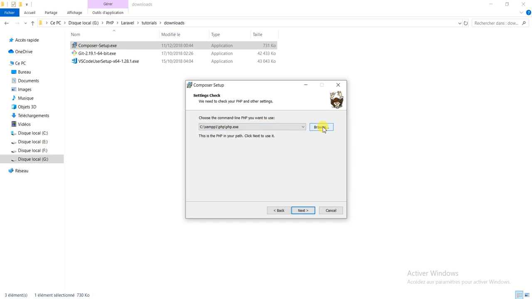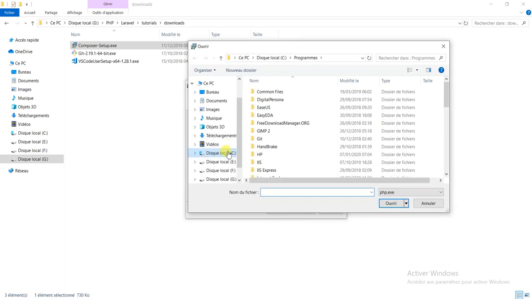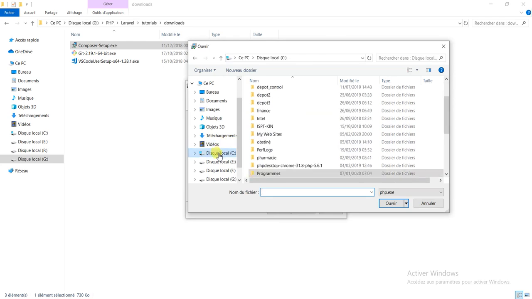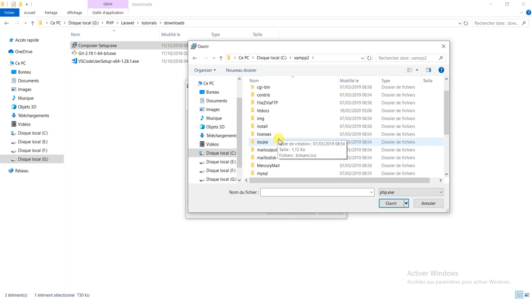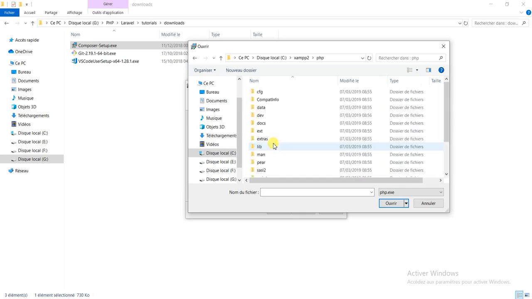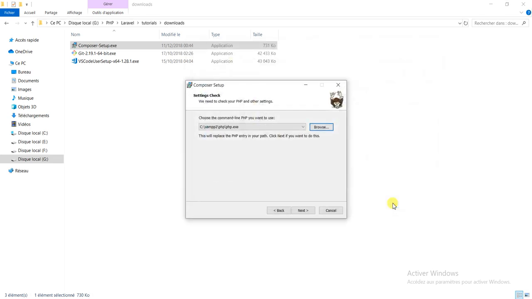If you click browse, you're going to be redirected to your disk, and you can come, for example, to this. I have xampp 2, and somewhere I have php. So I'm gonna scroll down. I have php, so I'm gonna select php.exe. And when I click on it, you're gonna see that I have xampp 2.